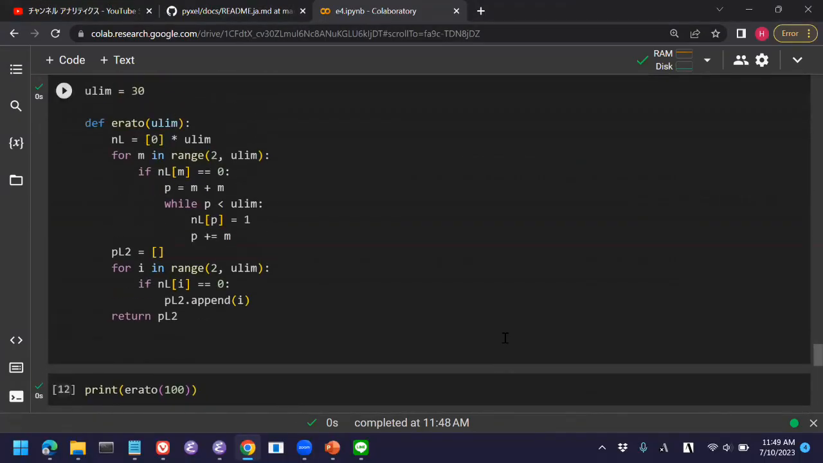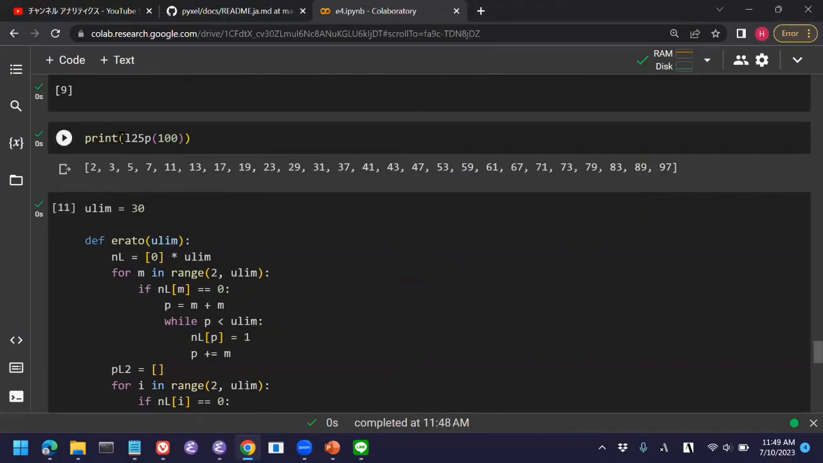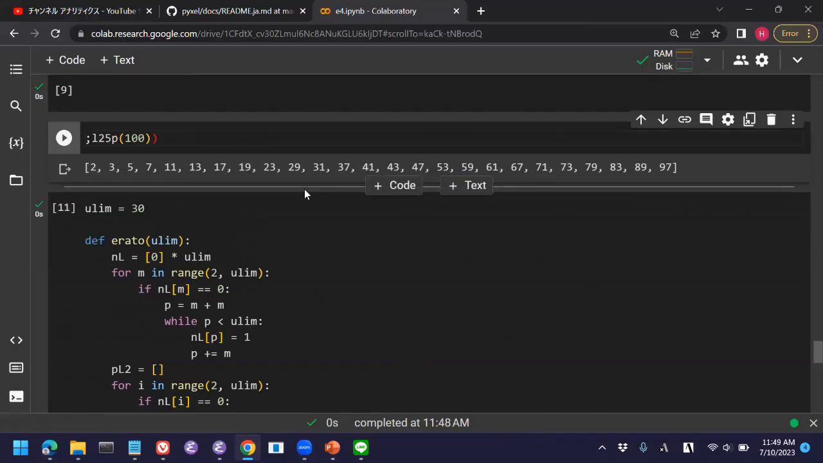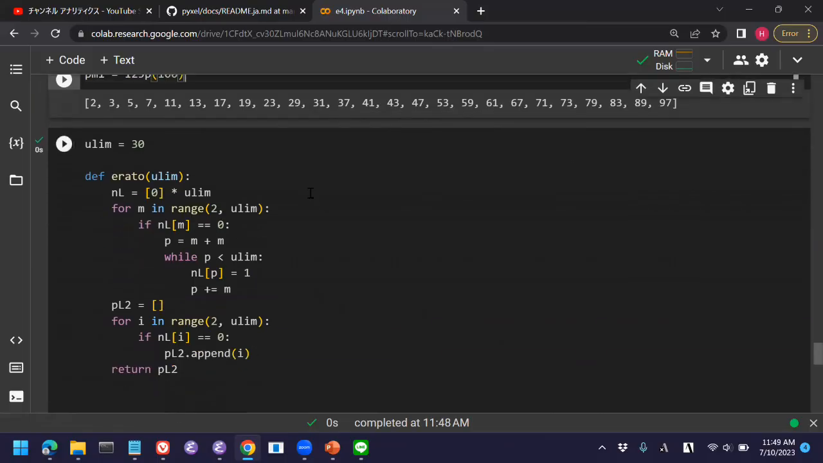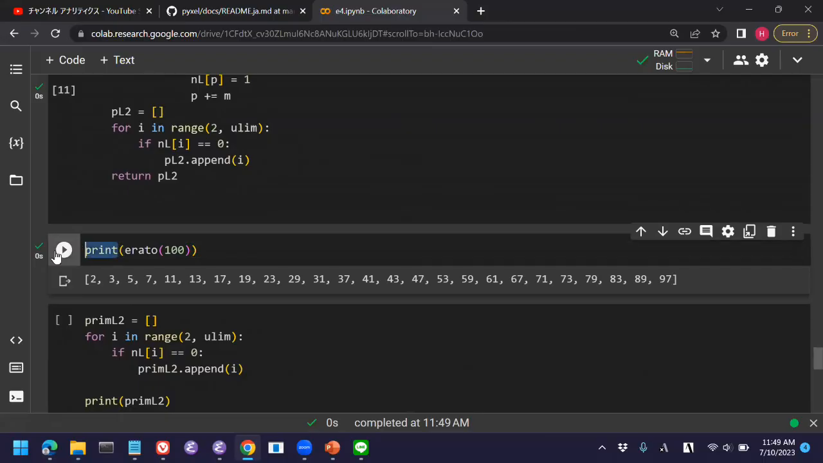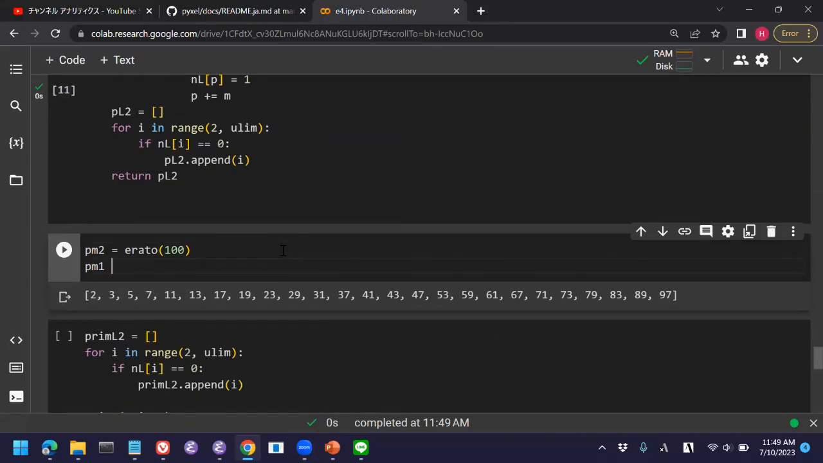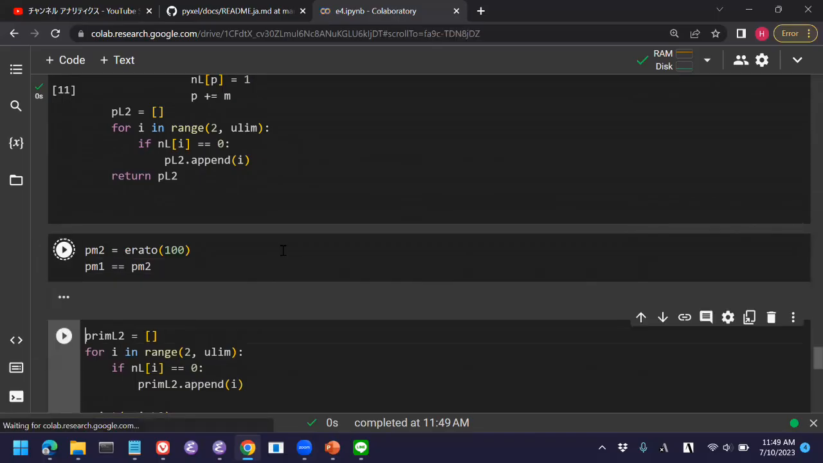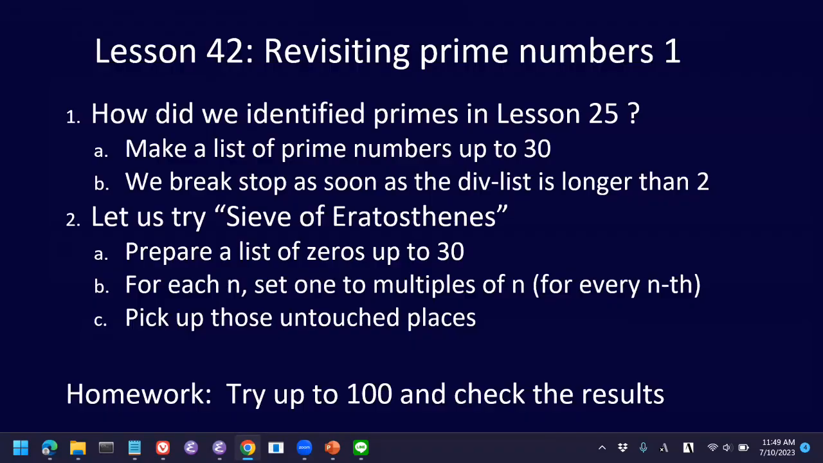Using these, try up to 100 and check the results. We check that they are the same. To do that, maybe we can do PM1 equals the lesson 25 method, and PM2 equals the erato method, and see if they are the same. Because it returns true, they are exactly the same. And that's true for maybe, hopefully, bigger numbers.